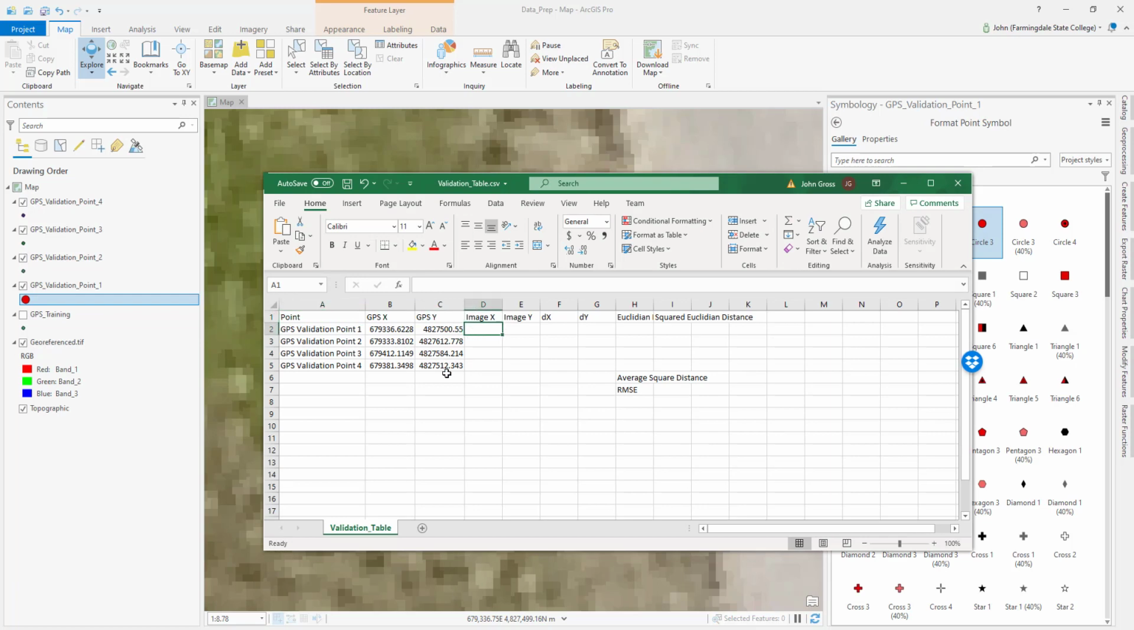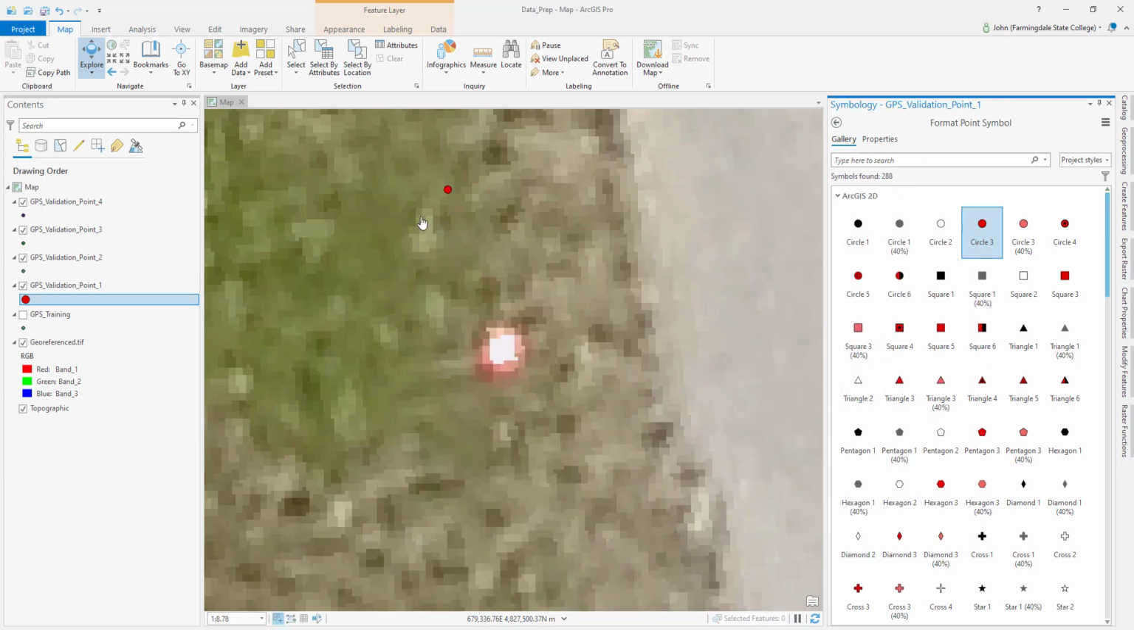And for validation 1, I'm going to put in those numbers that I just wrote down. So 679,336.83. And for Y, it's going to be 4,827,500.05. Okay. So now what we're going to do is go back to the image and repeat this process for the other three validation points.